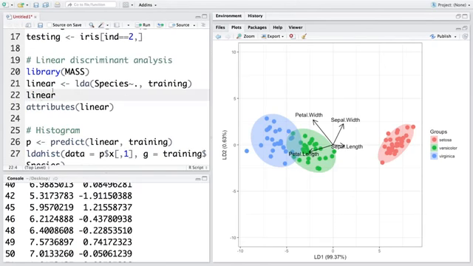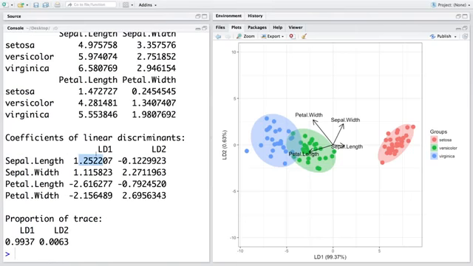So if you look at the output again, the coefficients of LD1, you can see sepal length and sepal width are both positive. They are above this 0, so they are in the positive direction. The coefficient is 1.25 for sepal length, so it is somewhere here, 1.25.